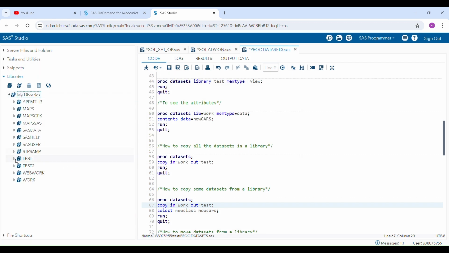So right now in the test data set nothing is there, and if you wanted to copy only two data sets from the work library, here you are using the copy statement, and you have to write another select statement here, and you have to provide the names of the data sets, one or more, whatever number you want, and then only the specified data sets will be copied from the work library to the test library.